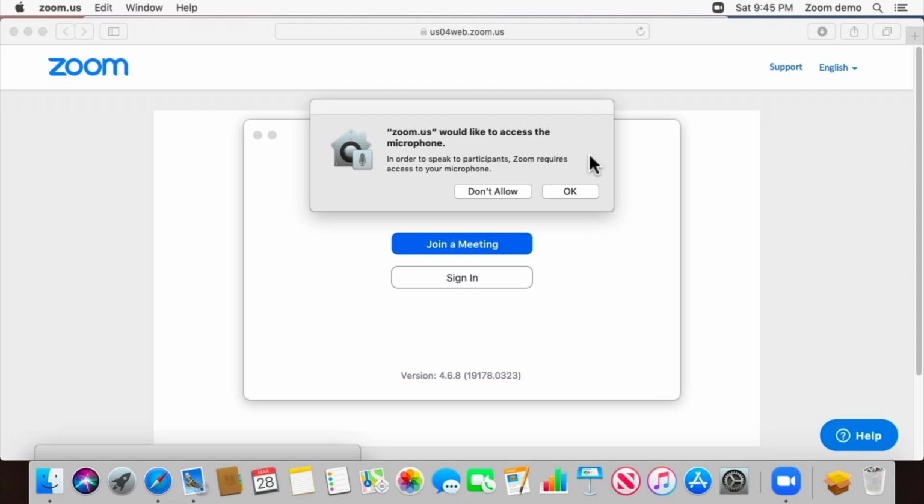In an effort to protect your privacy, more recent versions of the Mac will not allow any program to start using the microphone without you first clicking on the OK button to give it permission. So go ahead and click on the OK button now.